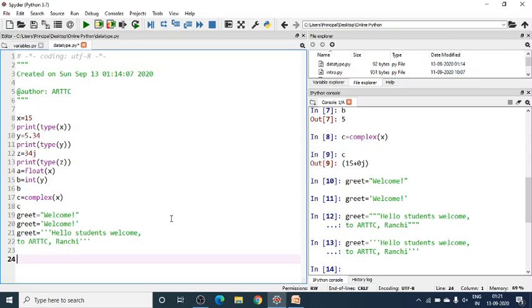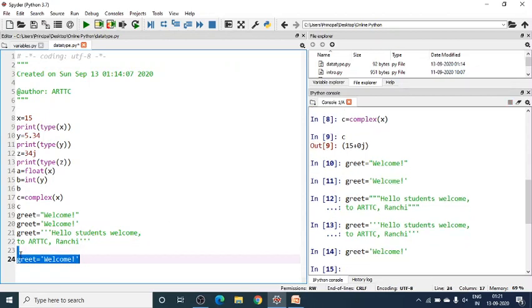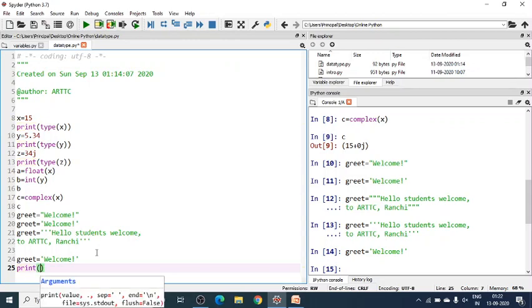Let us take it here. Suppose we have greet is equal to "Welcome!". Control enter. That's it. So now if you want to access some character from this greet variable, then we can use print greet, and we can use the index.